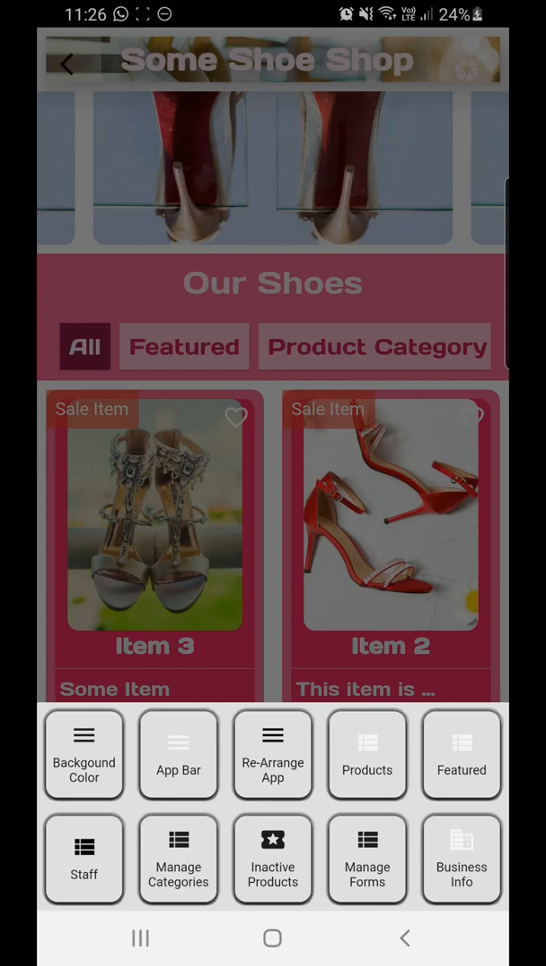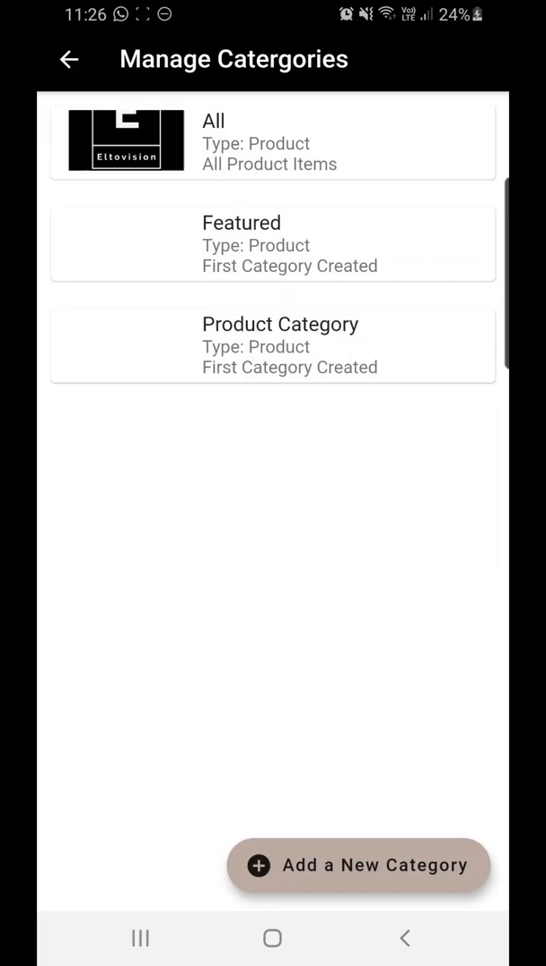To manage categories, we simply click on the button that says manage categories, and that will take us to the new manage categories screen. And as you can see, once we're in the manage categories screen, we've got a list of all our categories that we've created or that were automatically created. In this case, all the categories were automatically created. So we've got a category for all, a category for featured, and a category called product category. For anything with the type of all, the only thing that we can do is change the image.